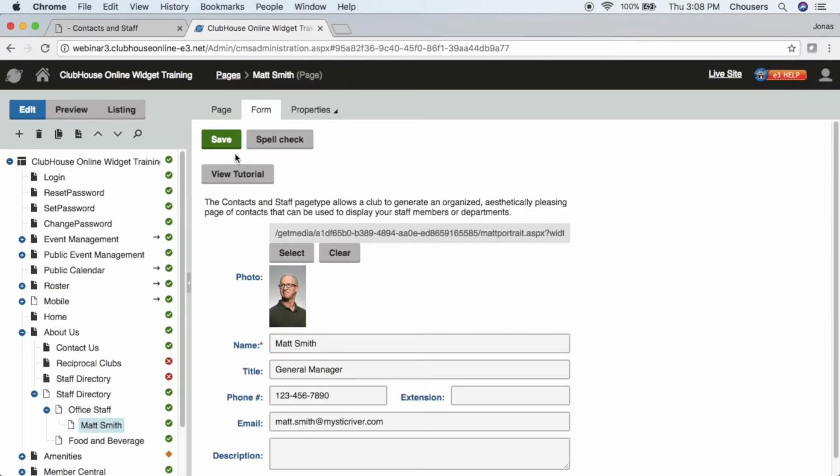To edit a department name or individual contact information, make sure you are on the Form tab for the page. Each new contact will automatically appear at the bottom of the list of the Contact and Staff category page in the content tree. To rearrange the order of the Contact and Staff entries, select an individual's name and use the up and down arrows located above the content tree.